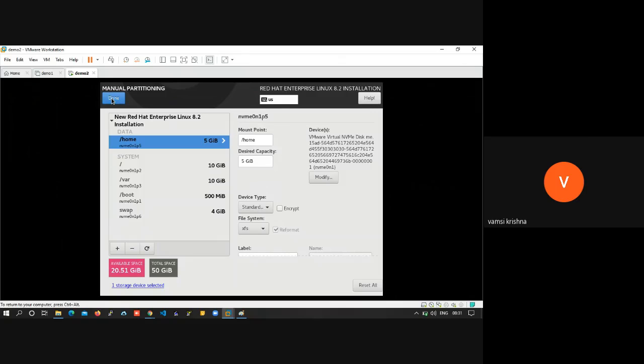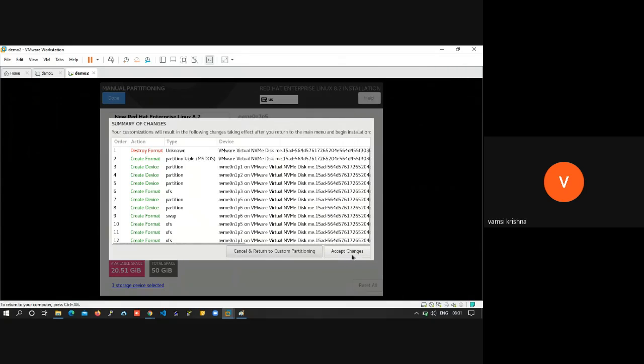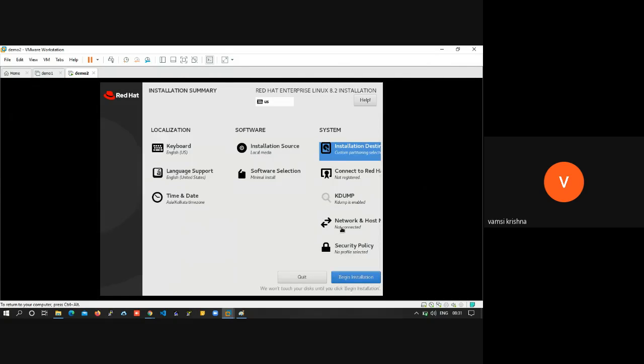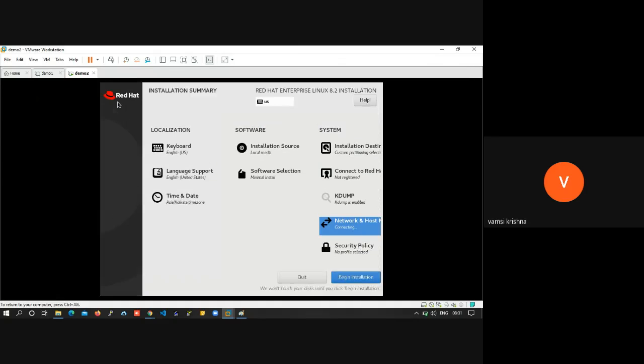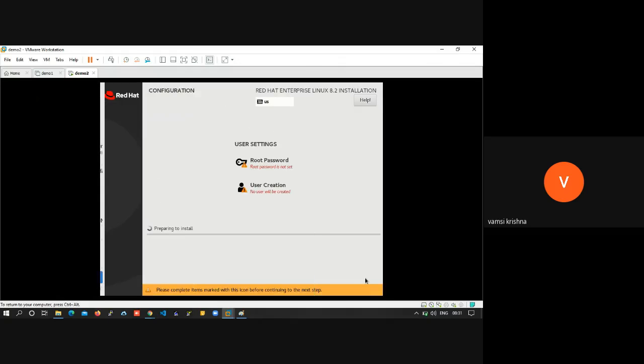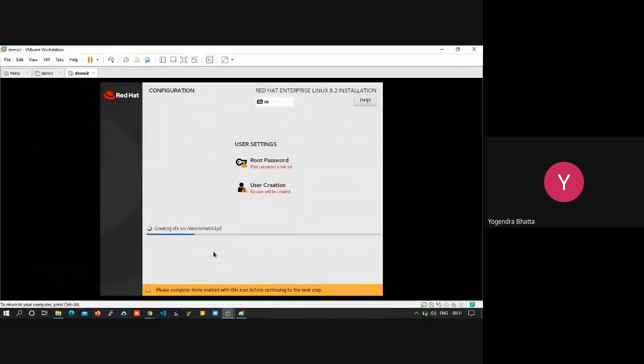Now just click on done, and click on apply changes. Coming to the network, click on network. Just click on the on button. You will get an IP address. It is taking time, so I'm fine with the host name. We can go with this host name and click on done. And click on begin installation. So you have to install every time you create the virtual server.